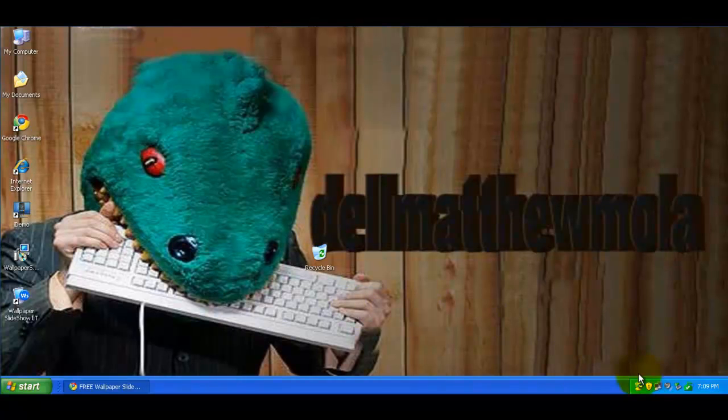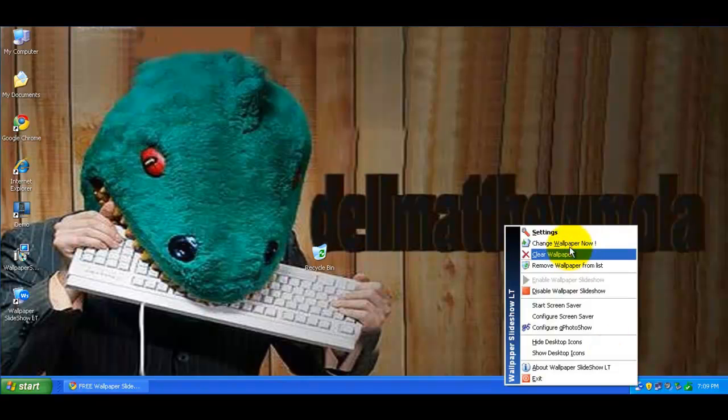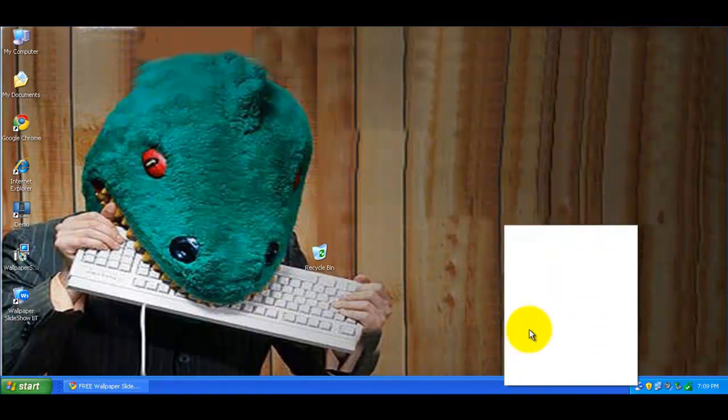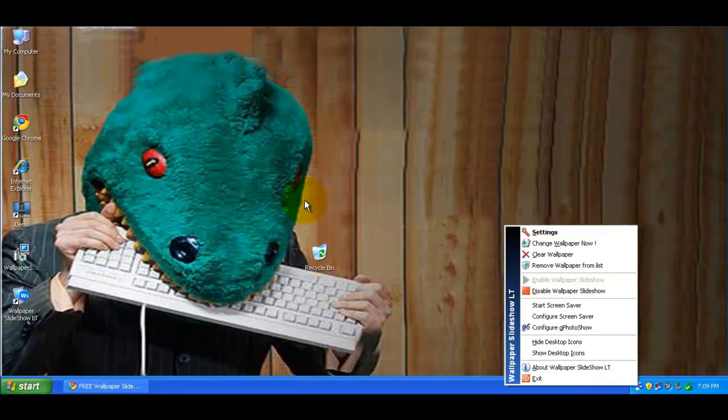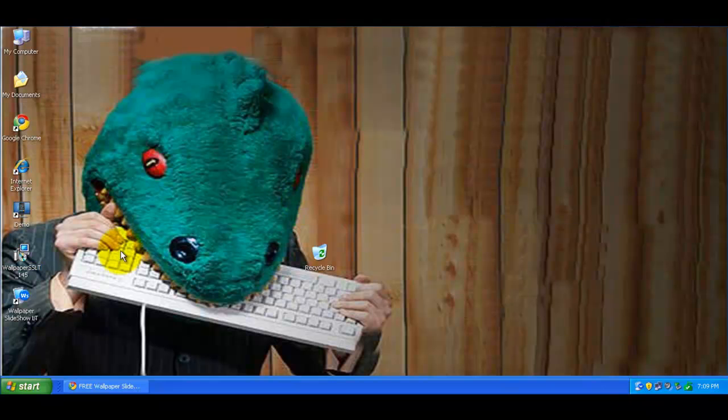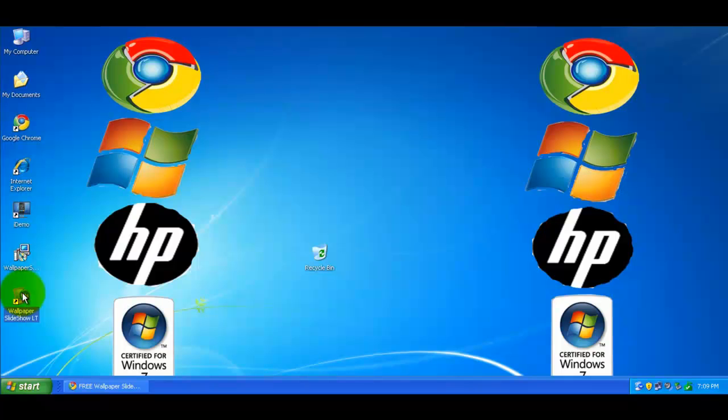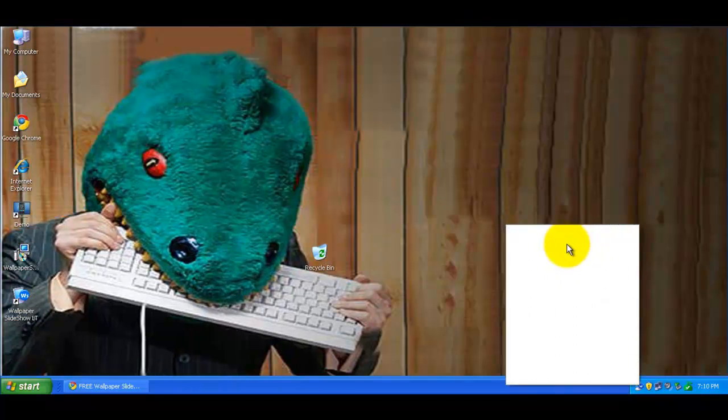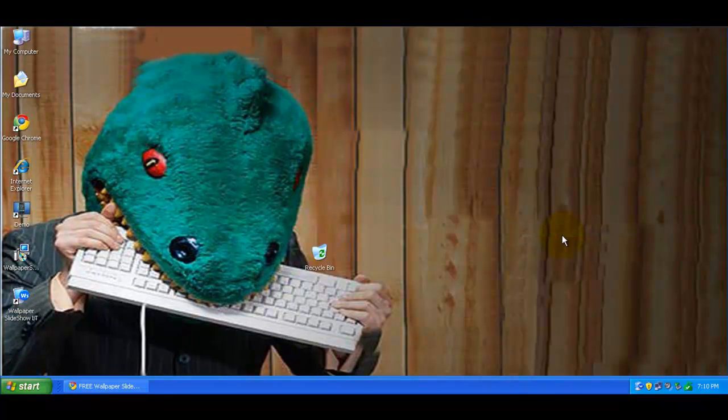And here it is, that's their icon, and there's settings that you can do. Clear wallpaper, change it, and stuff. That's where you change stuff. I'm doing stuff which I was playing with earlier. So if you want to change that, you go to settings.